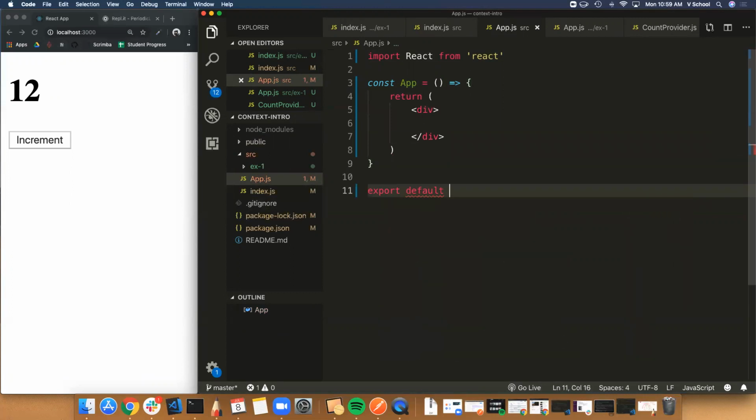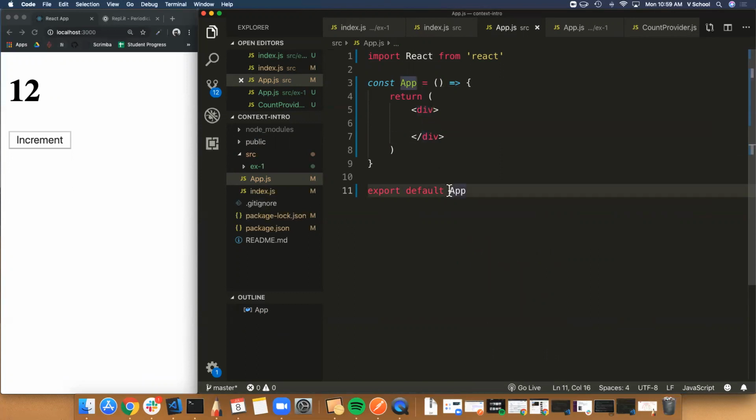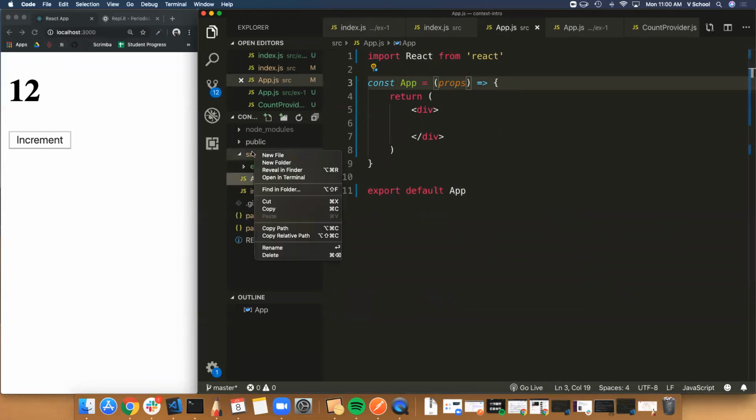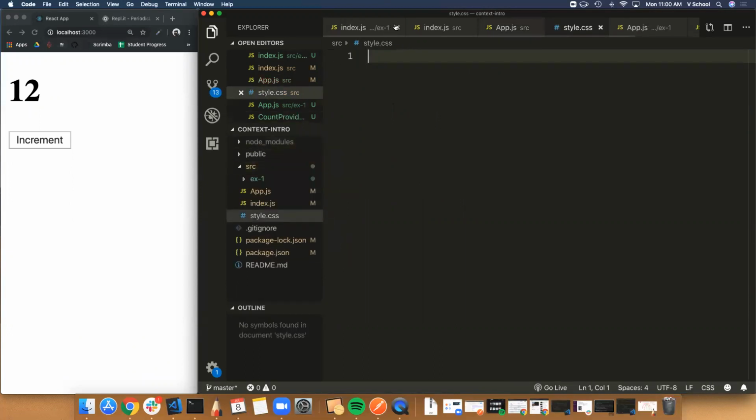Okay, so what we're going to do is create a theme provider. We're going to have a button that changes the theme of our site from maybe dark theme to light theme. But since that will affect our entire site, that functionality should be somewhere global. So that's a perfect case for context. Let's create a new style.css and import it.